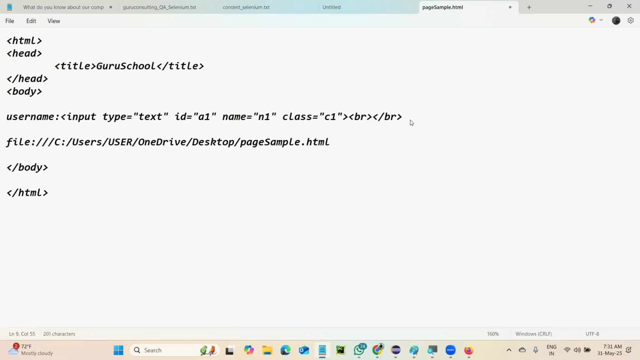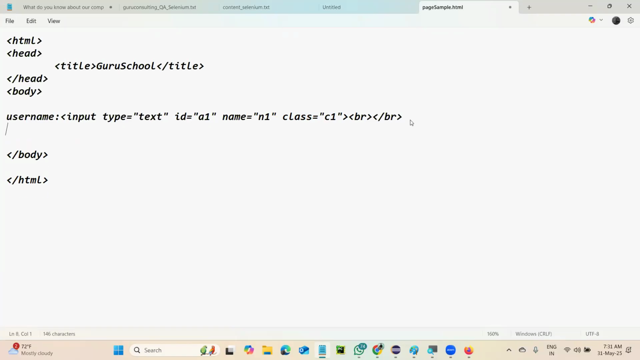Let me add one more. Assume I want to develop one link. How do we develop the link? For developing a link, I need to use a tag called anchor tag. I'll call href, this is a hyperreference, is equal to within double quotes. Let me develop a Facebook link. I'll write https colon www dot facebook.com. Then for that link, I need to give a text now.